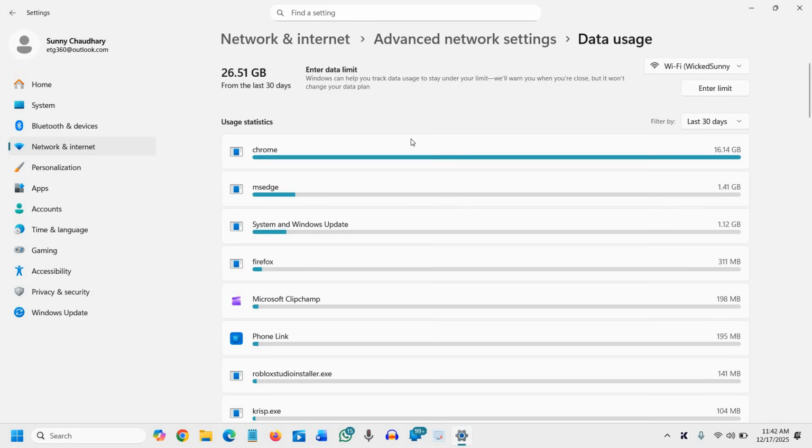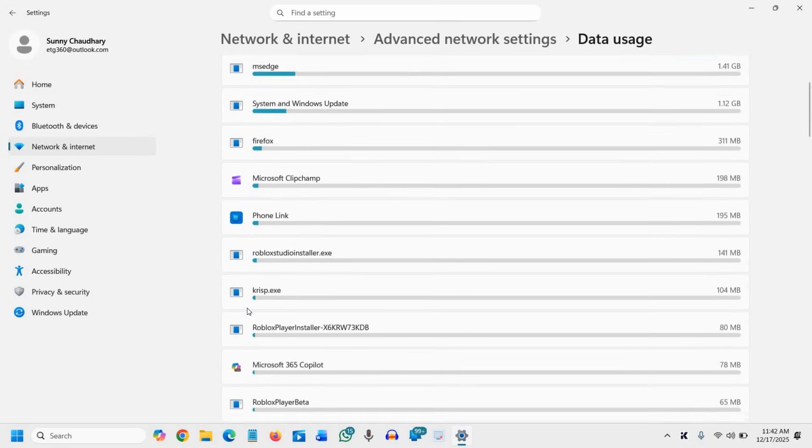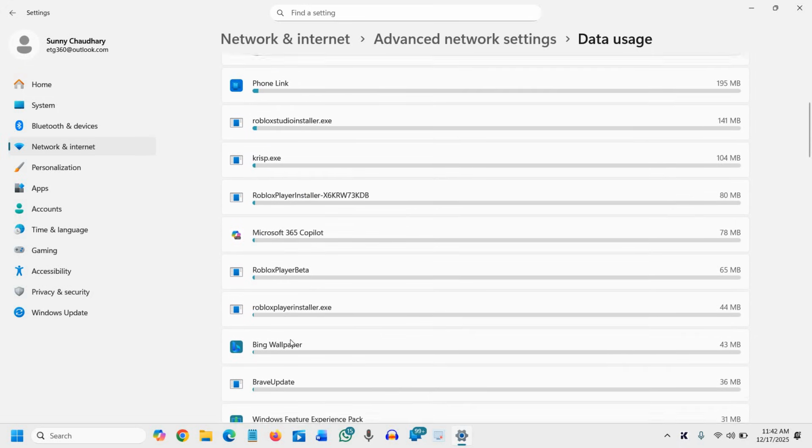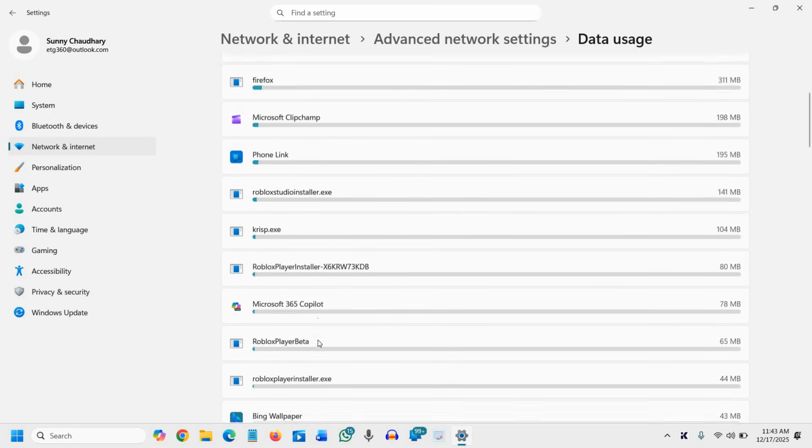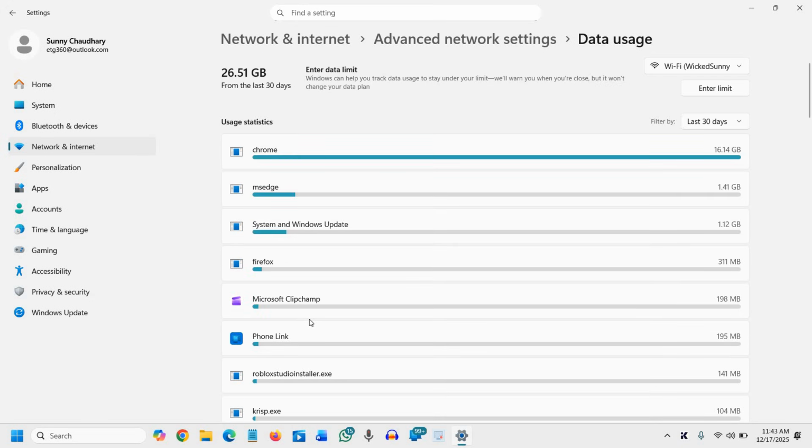Now, in data usage, you need to look closely and spend a few minutes here. See which apps are using the internet for the last 7 days, 30 days, whatever works for you. So you can check, and if any unknown or unused app is using your internet, then you just need to uninstall it. You know how to uninstall?